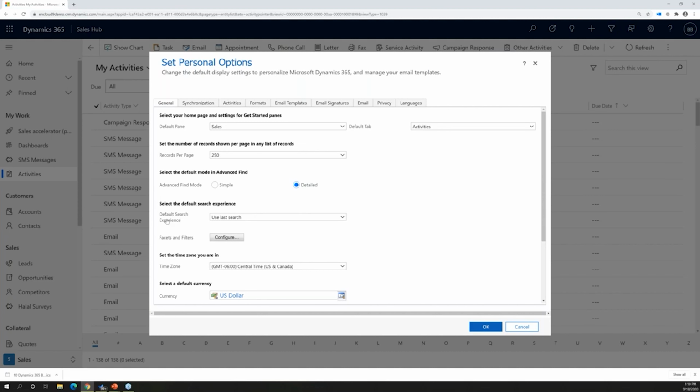The next step is to set your default search experience. We're going to be talking about relevant search later on today. So I usually will set this to relevant search. I'm going to talk about why you don't want to use categorized search anymore. You want to switch to relevant search. So set that to default to be your relevant search.